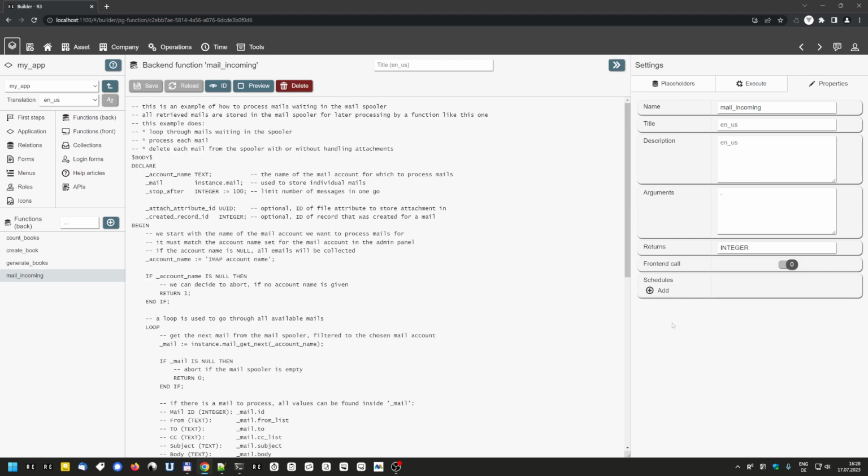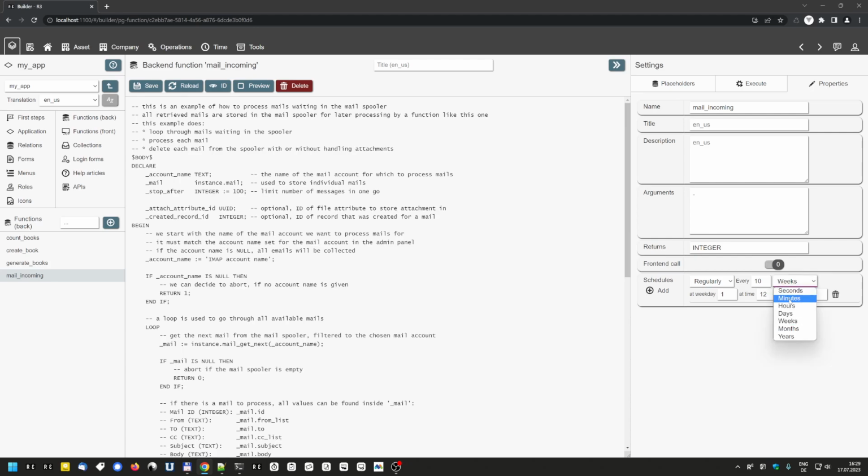So in order to regularly execute a function, you just add a schedule, and then you select how often it should run. You could say every 10 minutes, for example. Or you could say, for something that doesn't happen as often, every couple of weeks, on Friday or on Tuesday, whatever, at 12 o'clock at noon, for example. But in this particular case, it would make sense to run it every 10 minutes.